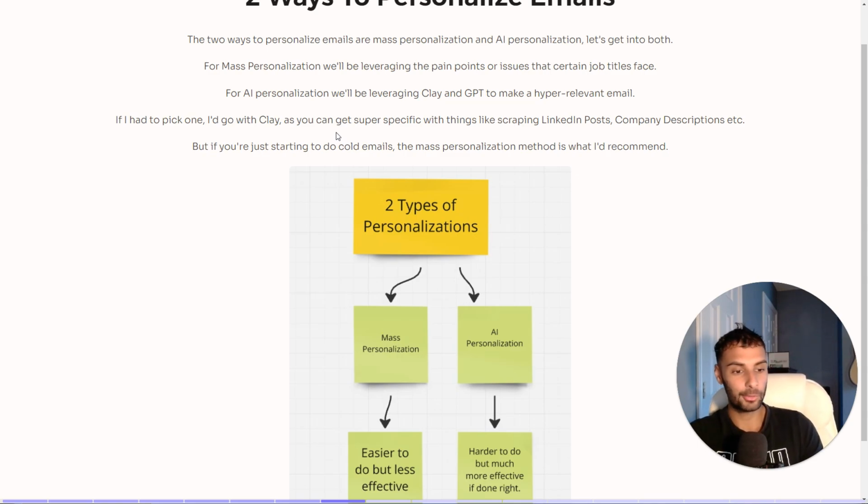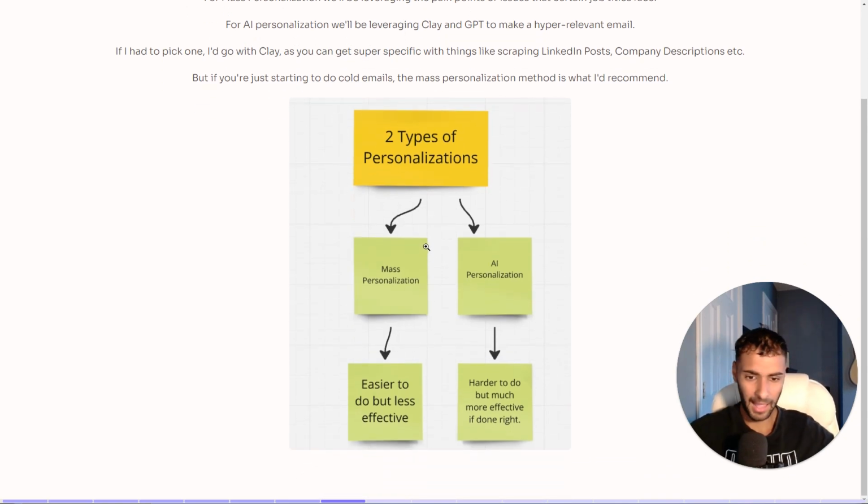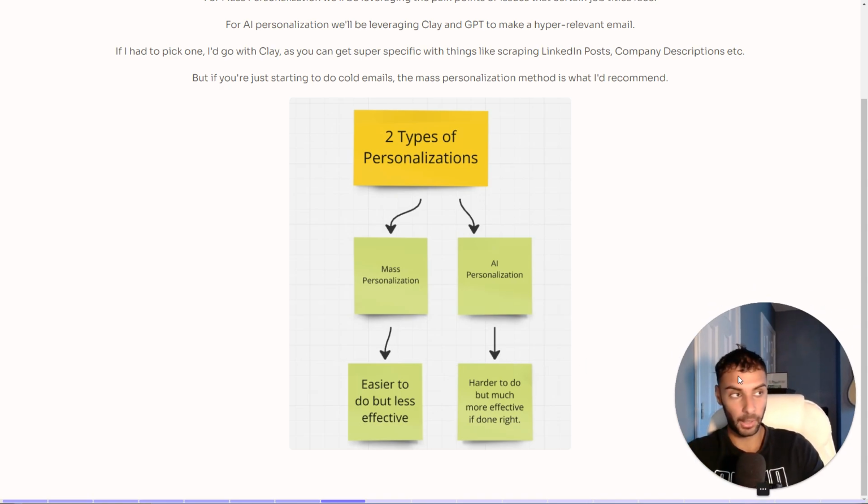But if you're just starting out with cold emails, I'd recommend mass personalization, because it still works. Ultimately, both of these methods still work. One is better than the other, but one has a steeper learning curve. As you can see here, mass personalization is easier to do, but it's less effective. AI personalization is harder to do, but it's more effective if it's done right. If you can feed GPT some good prompts, or if you pull your data from a very good website, you'll make a super relevant personalized email.